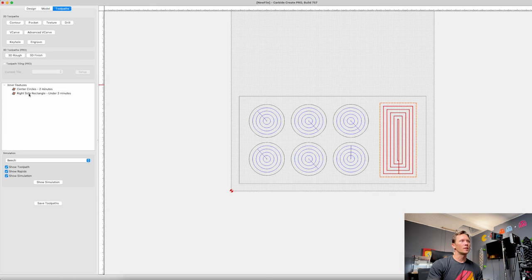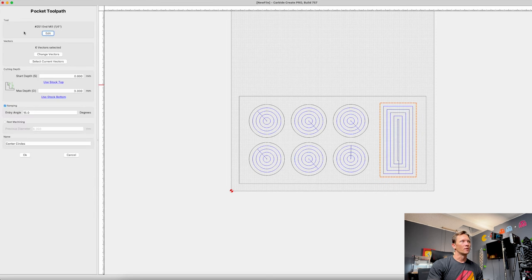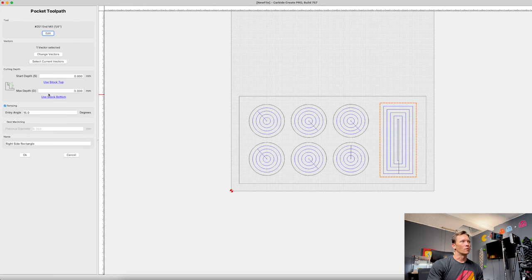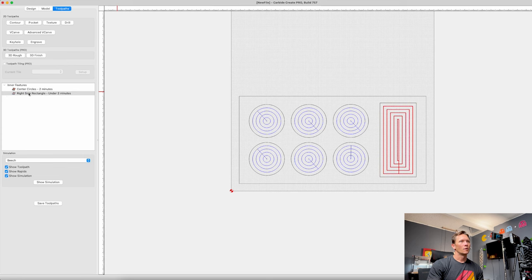It's going to use all the same settings from here in terms of depth of cut, in terms of the tool and the ramping, and it applied them here to our right side rectangle. See, 3 millimeters, quarter inch tool, all the same. Ramping at 15 degrees. Okay, there we go.